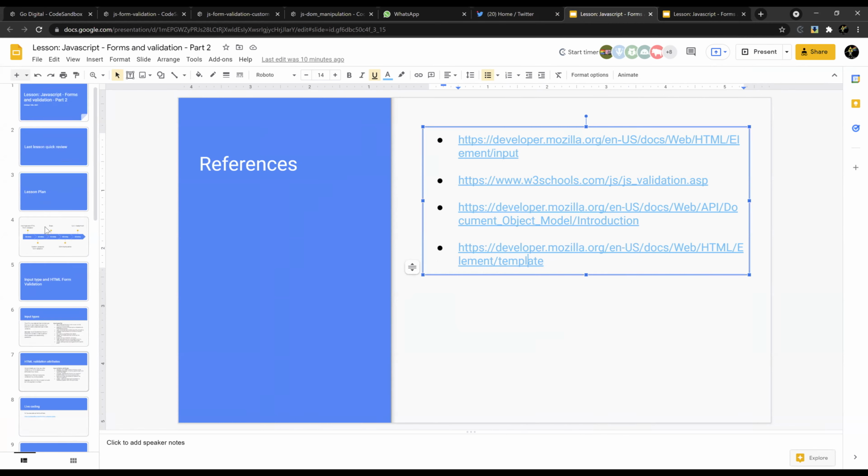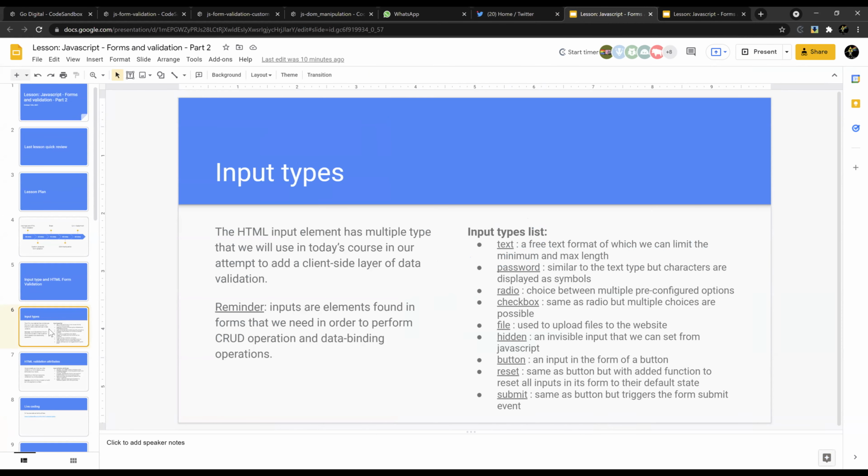Let's review quickly what we did today. Today, we went through how to validate our forms. Yesterday, we wrote forms with data bound one way and two ways.